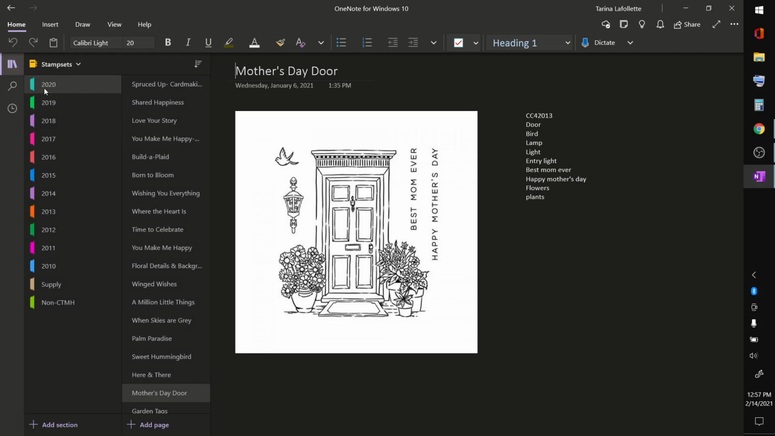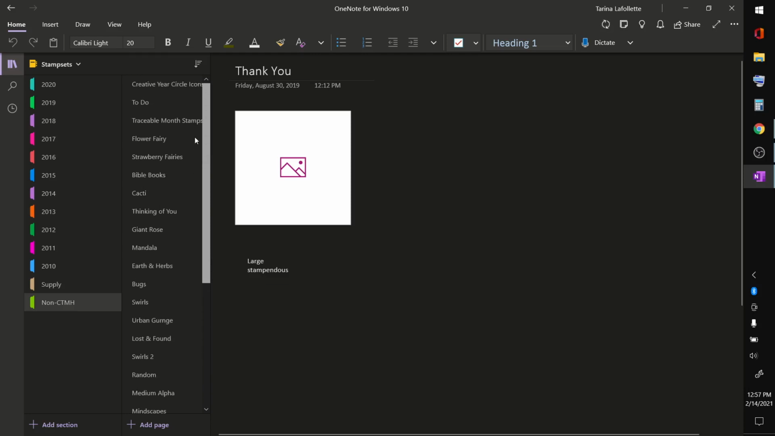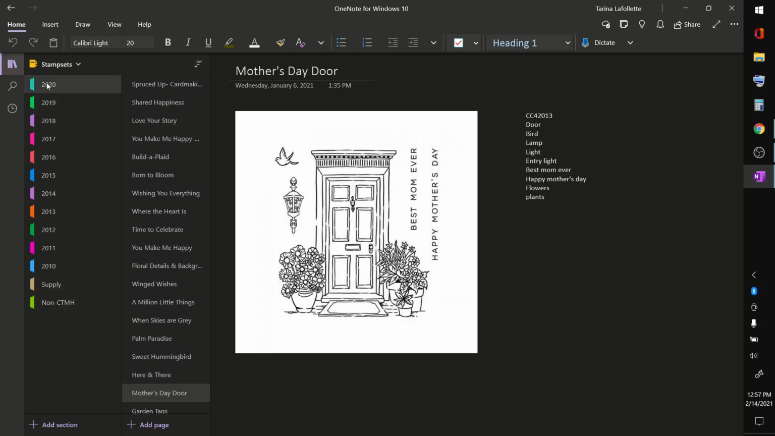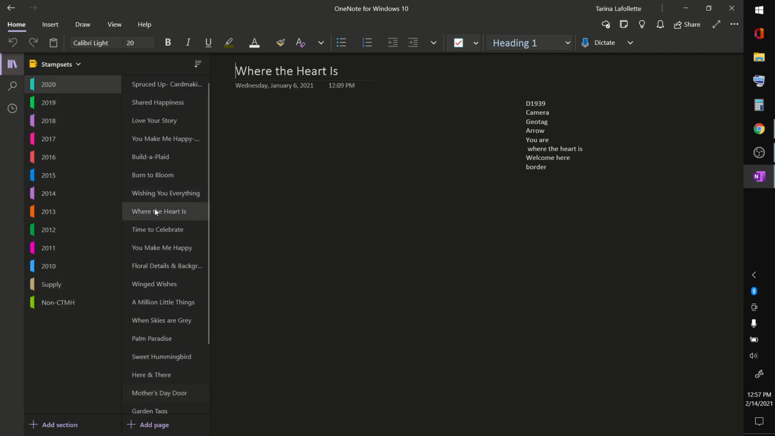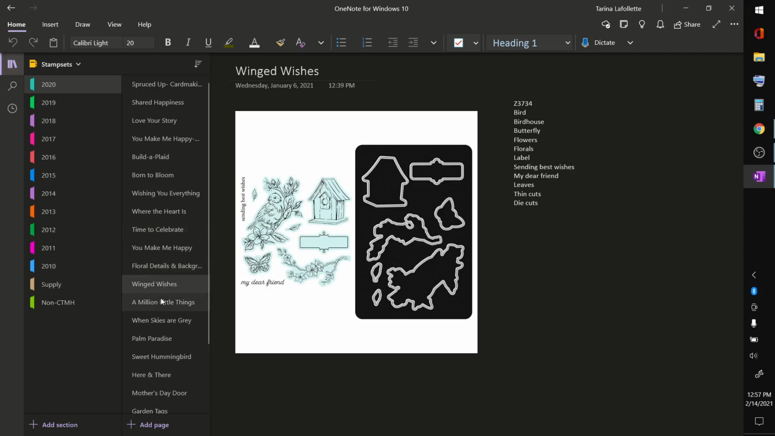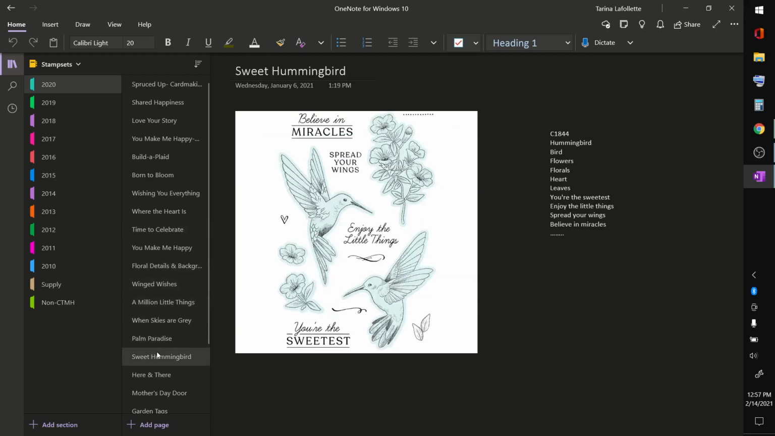So down here I have each year, and these are all close to my heart. Anything that's non-close to my heart, because I have such a small amount of them comparably, I do have a section for those. But yes, so I've got it done by monthly. You can kind of see that one, of course, is a different one. We've got lots of different, I just love these stamp sets.